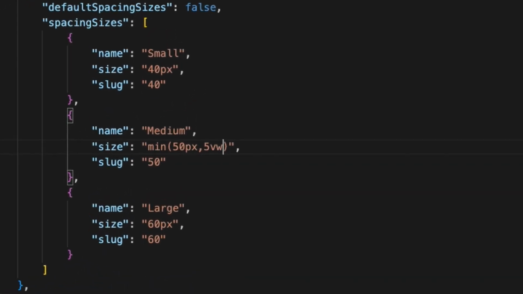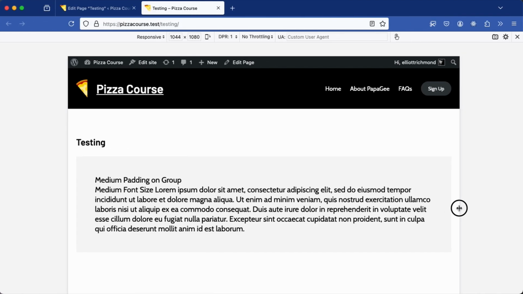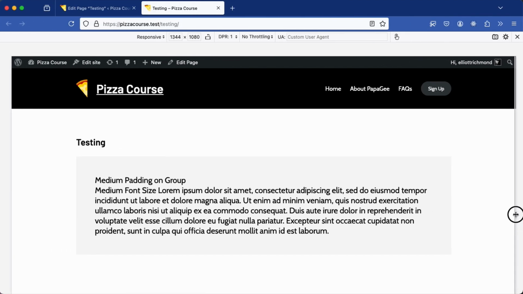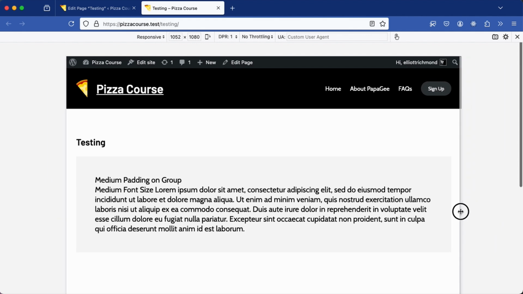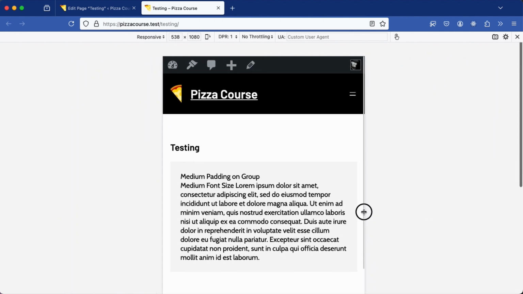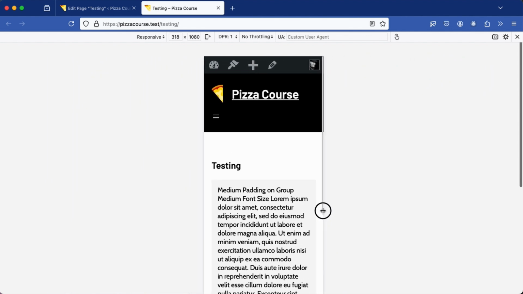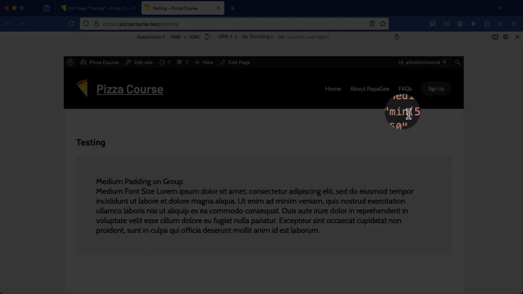So with the min function used as my medium size, save the theme.json file and then go back to the front end and refresh the page. You'll see that as the viewport grows, the spacing is locked into 50 pixels. Or as we shrink the viewport, the spacing then becomes fluid as the browser recalculates 5% of the viewport width. And the same in reverse.